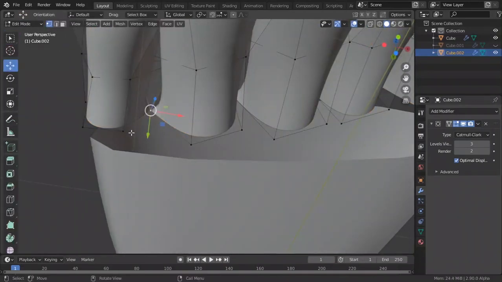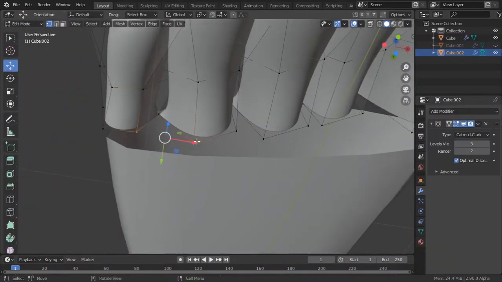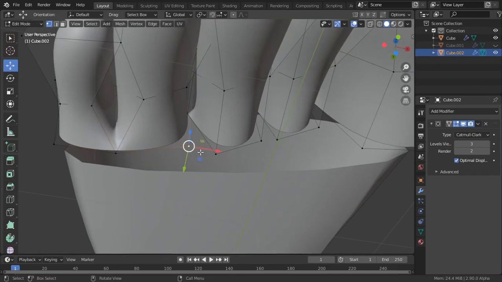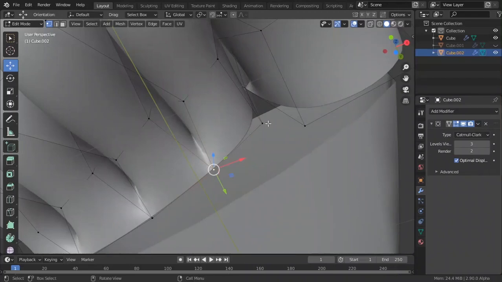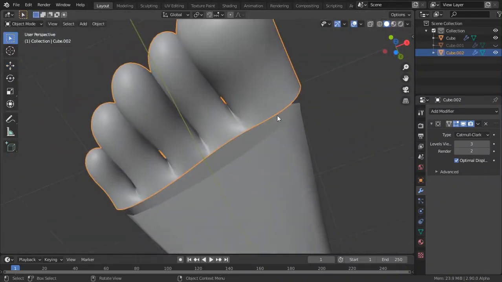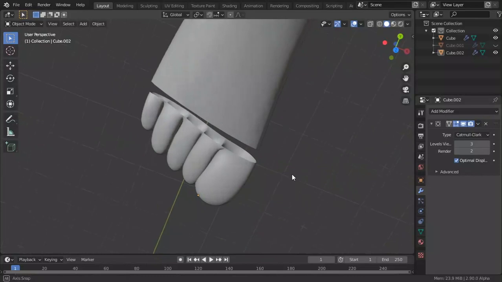Now we just do the same thing for the bottom parts. Center. Click this, Shift R. It works now. Shift R. Click this, Shift R, and we have this.